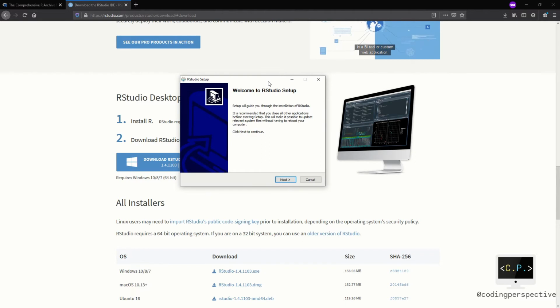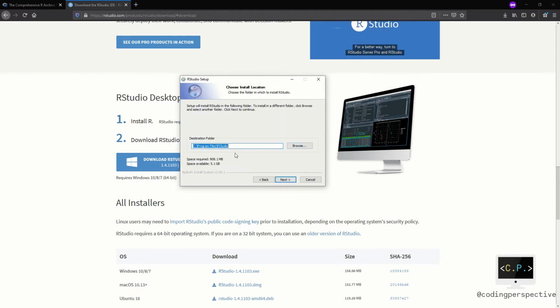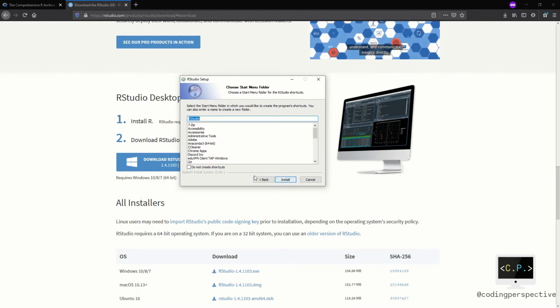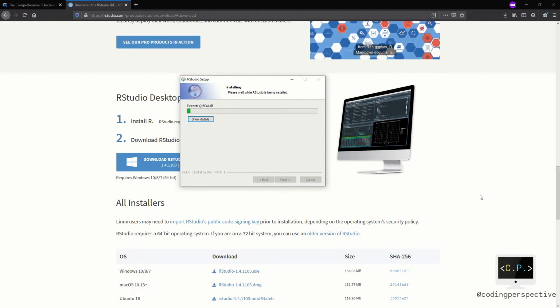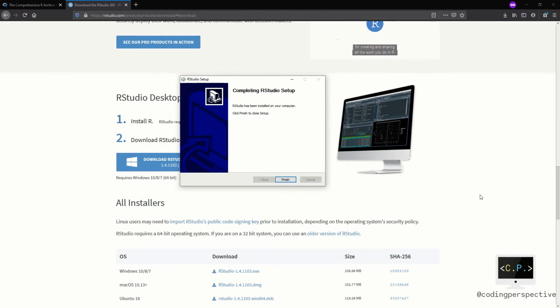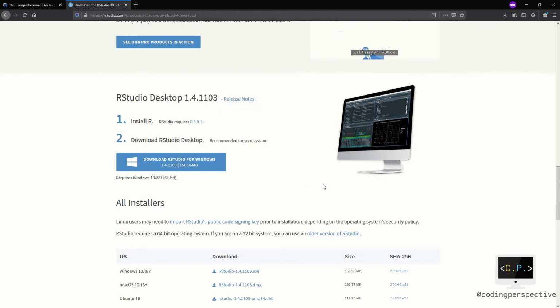Okay, this is the installation part for RStudio. We first need to click on next. Then we have the destination folder. I again use disk D for installing RStudio and click on install. RStudio has been installed on our personal computer. We need to click on finish. Okay, so we are ready to open our RStudio.